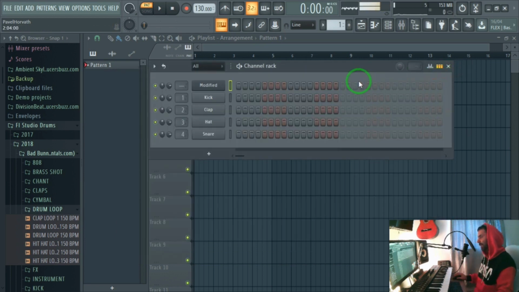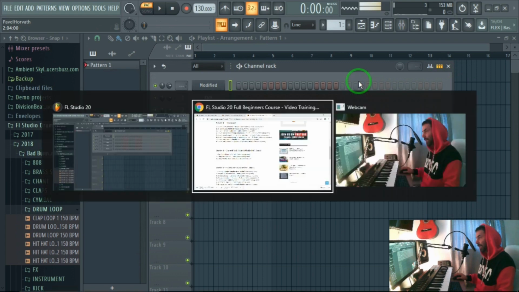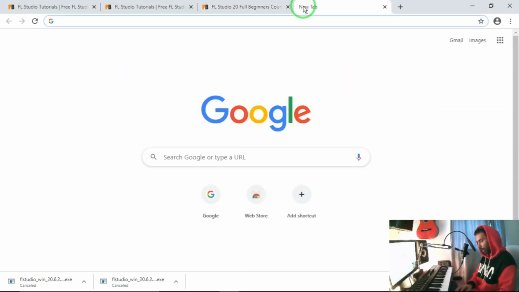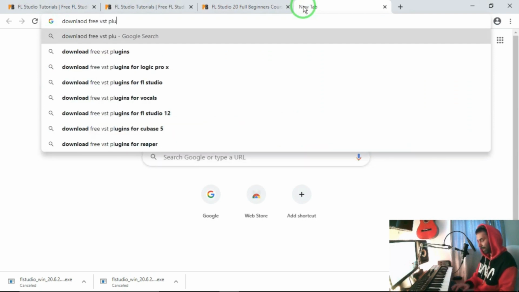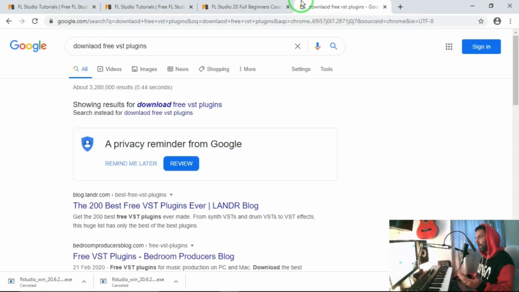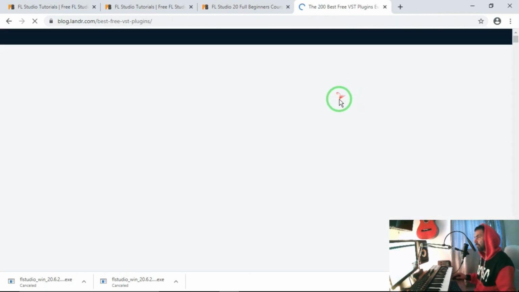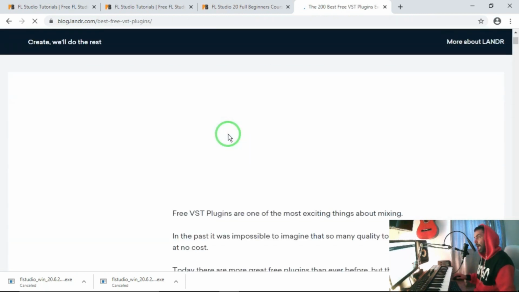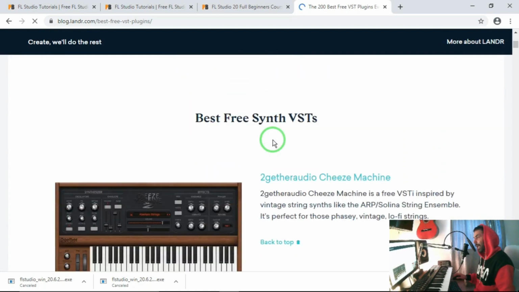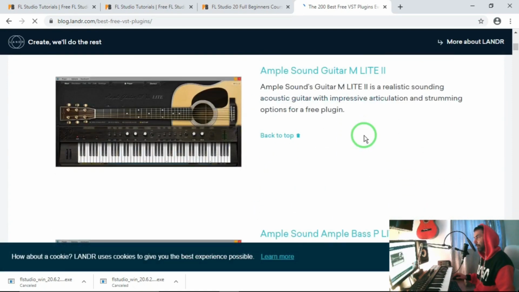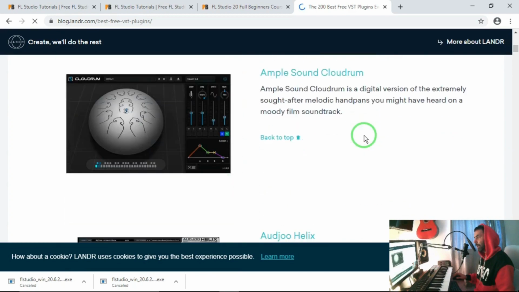So there's a lot of cool VSTs, but you guys can also download VSTs. So we're going to download one quick VST plugin from the internet. I'm going to search for download free VST plugins, and I'm doing this because you guys will probably do this too. You would type in download free VST plugins, of course. I'm going to click on the first one, which is what you would probably also do, and download one VST plugin into FL Studio, something that's pretty quick.